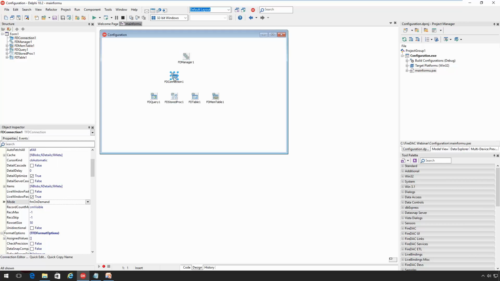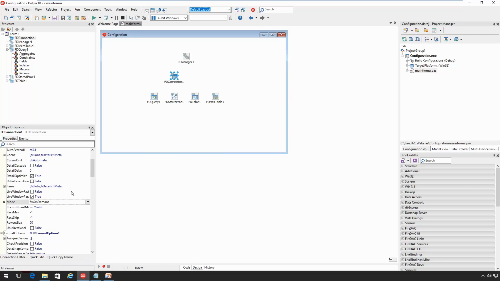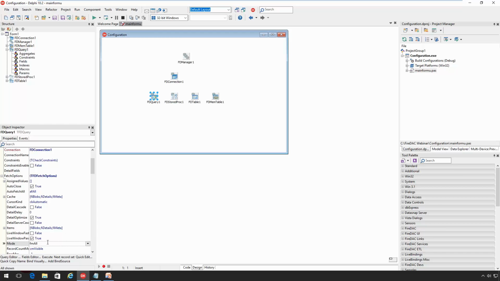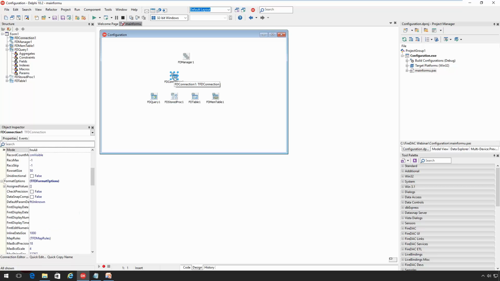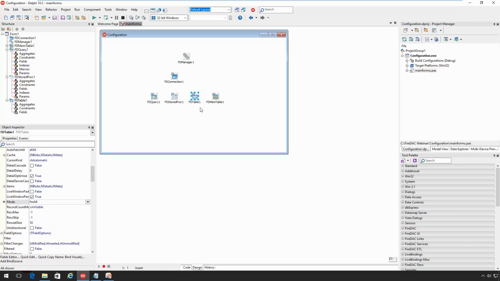Now note that in this FD connection I have here, it also has a value of fmOnDemand, and this query here has fmOnDemand as its mode as well. If I go to the FD connection and I change this mode from fmOnDemand to fmAll, then the query itself has also changed its mode to fmAll because it's inheriting its setting from the connection. This is true, by the way, if we go to the stored proc, it's also inherited that fmAll, and so did the FD table.